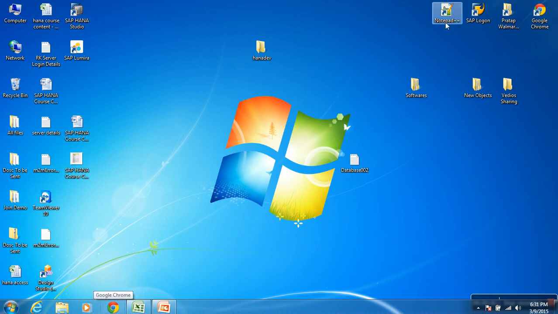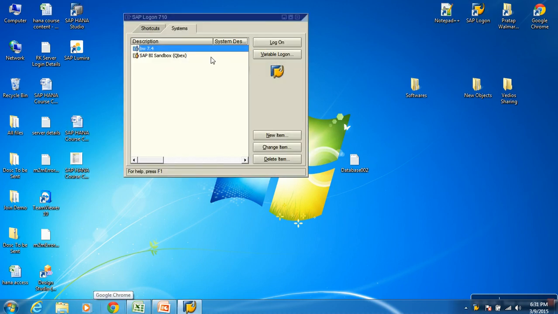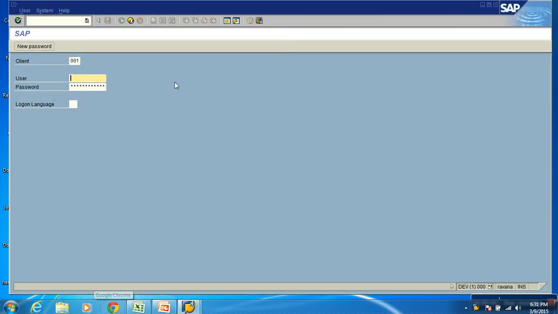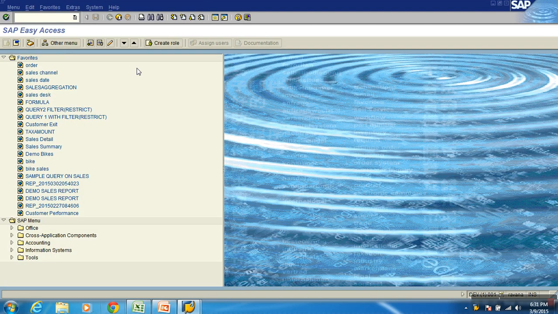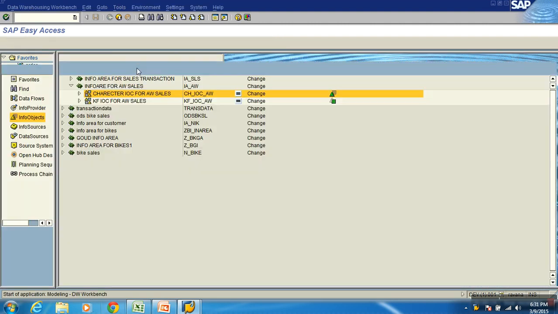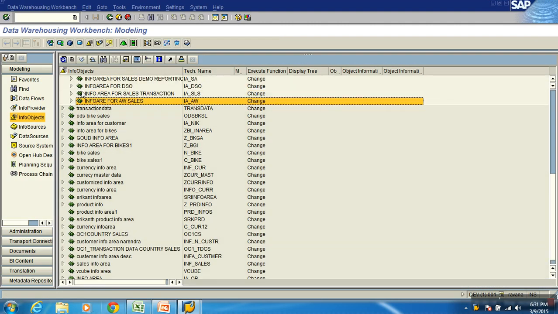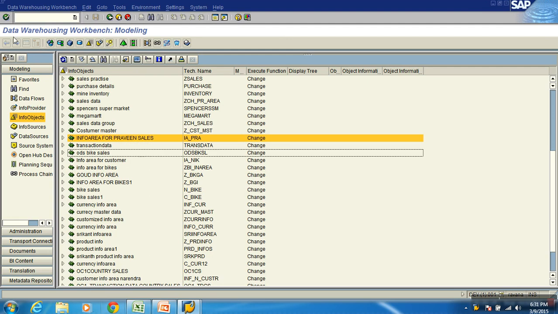Okay, I'm just logging into BW first. So I'm straight away getting into RSA1. So I told you RSA1 takes to what? Data warehousing workbench, where you basically do all your BW modeling aspects.